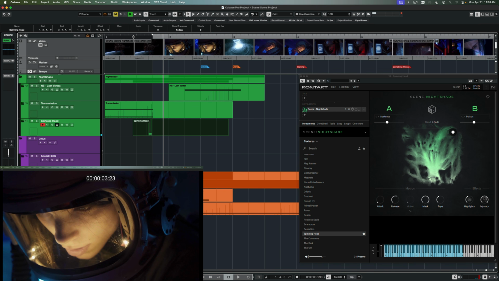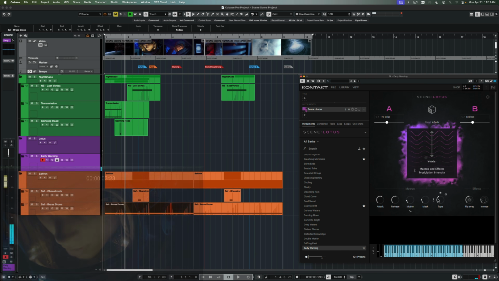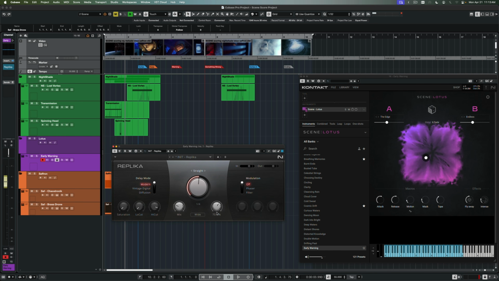I always like using pulsating bass notes to move the scene forward, and I'll use Scene Lotus for that. I'm going to first dial in the sound. To give it more movement, I'm going to be using Replica.